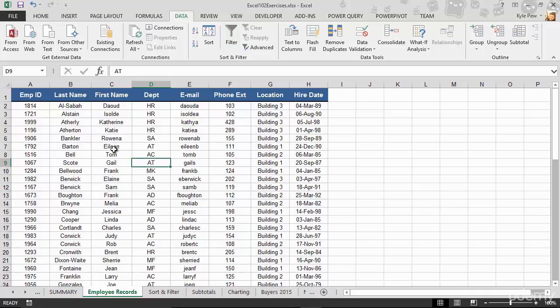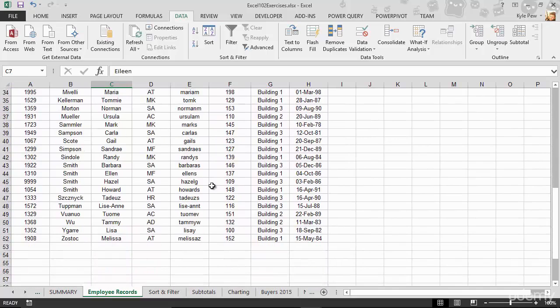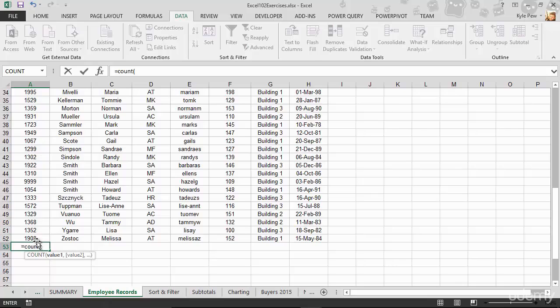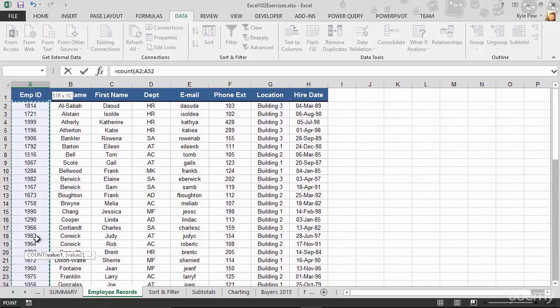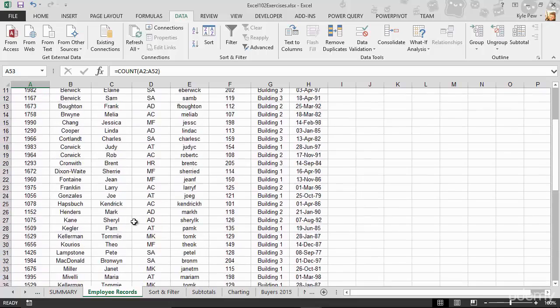Let's turn the filters back off. Now, what if I calculate this? Let's say I get down to the bottom of my list, and I'm going to perform a simple count here, just using the count function. And I'm going to count all these records. All right, I can see that I got 51 records inside of this list. Now, what happens if you filter the list? What happens to that calculation? Well, let's try this out.